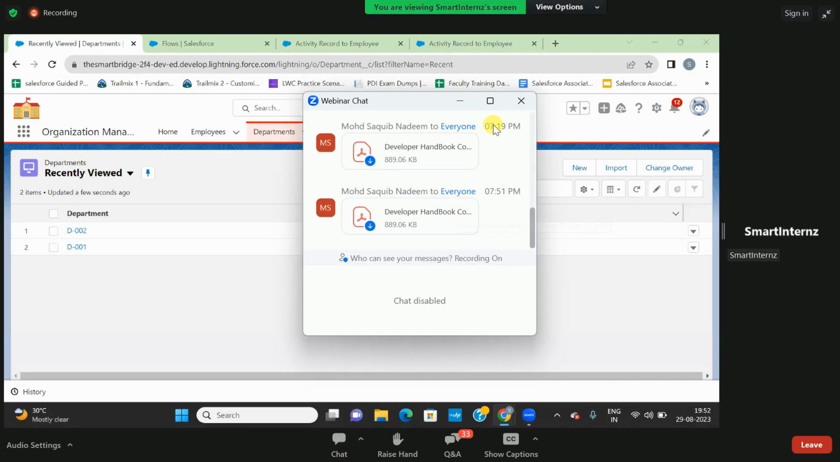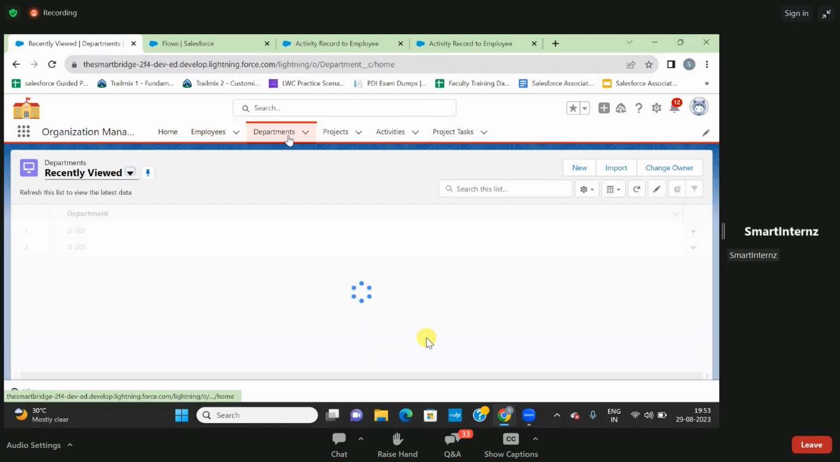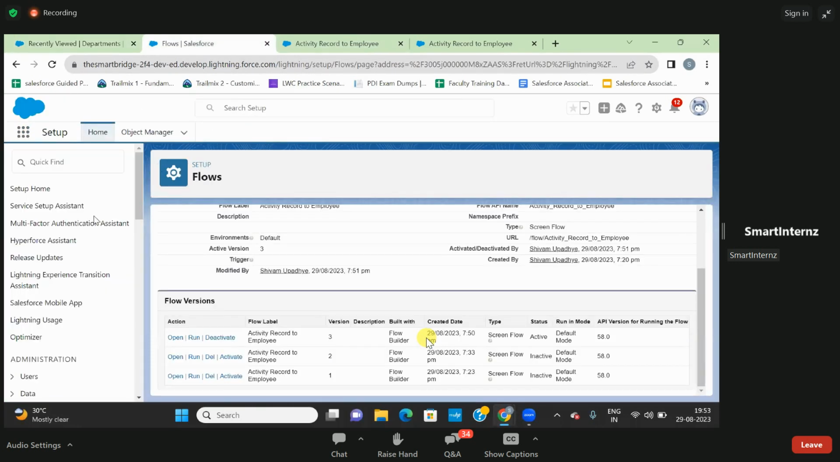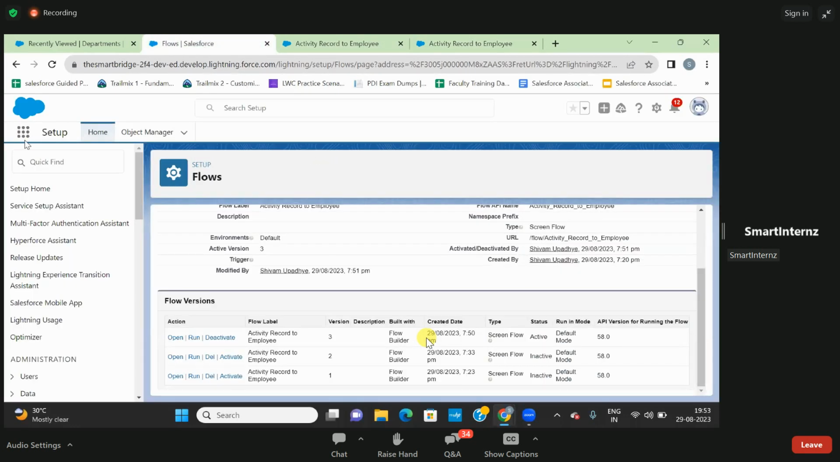Okay. So I'm having less time, only 8 minutes over here, so I'll quickly do this. Simply go to the departments. No need for departments. I have to create a new flow, right? So I'll quickly go to the flows. I'll go back, I'll erase this, I'll close all this. I'll move to flows once again.